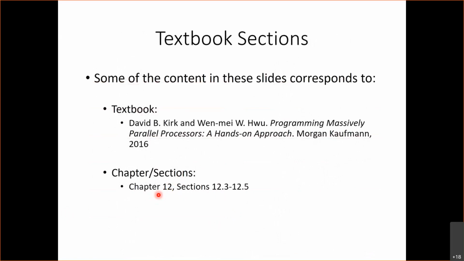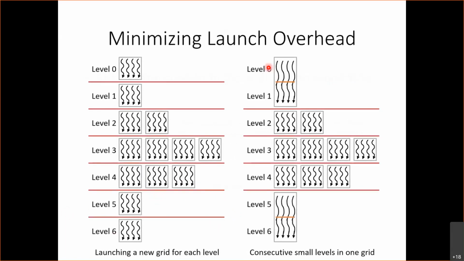Can we add multiple levels, not just one level? What do you mean? Yes, of course. As long as your previous frontier and your next frontier fit within a block, you can go on for multiple levels. Okay. Thank you. You're welcome.